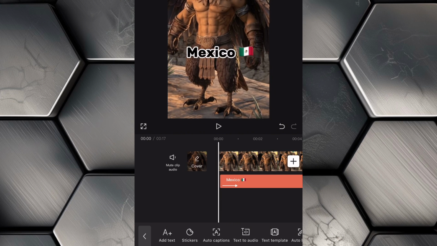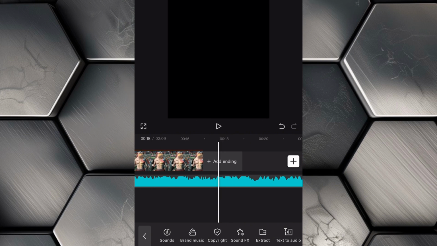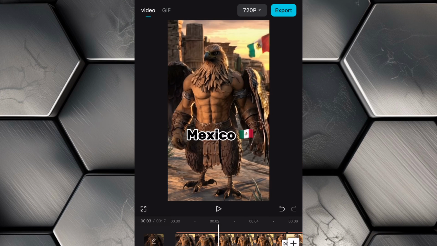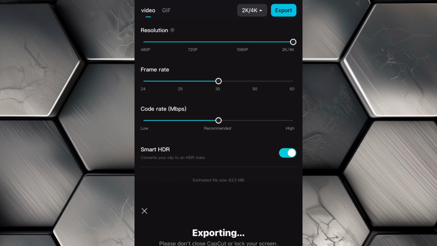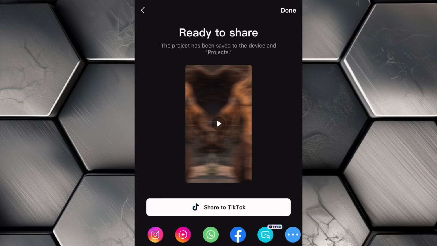Now import the background music we downloaded from Streambeats earlier and add it to your project. Once you're happy with how everything looks and sounds, it's time to export your video. Click on Export, increase the video resolution to 4K for the best quality, and download it to your device. And that's it, guys. Your video is now ready to go. Let's take a look at the final result.